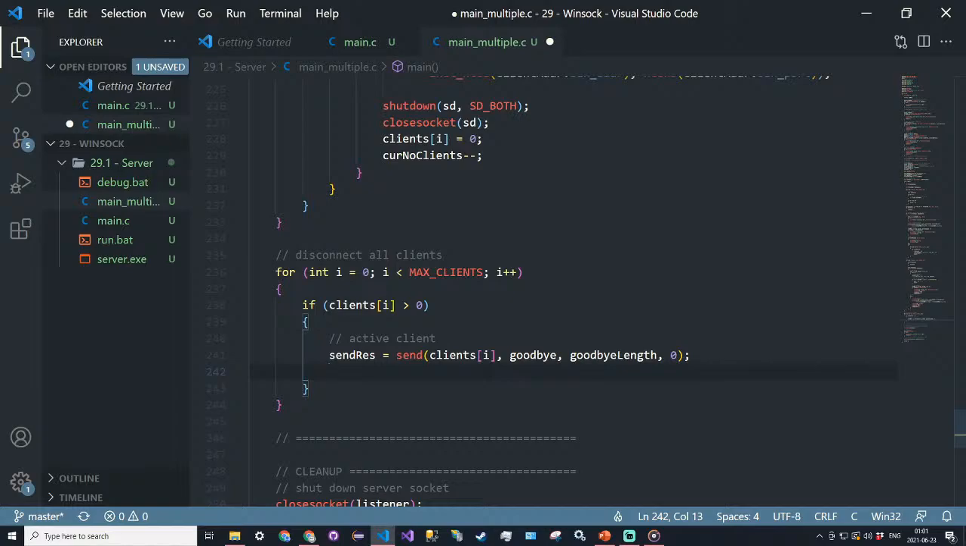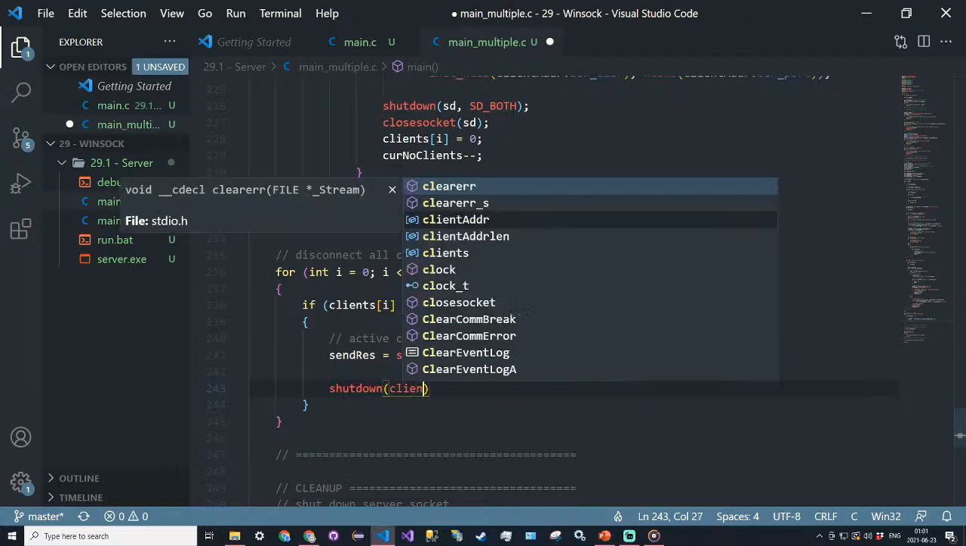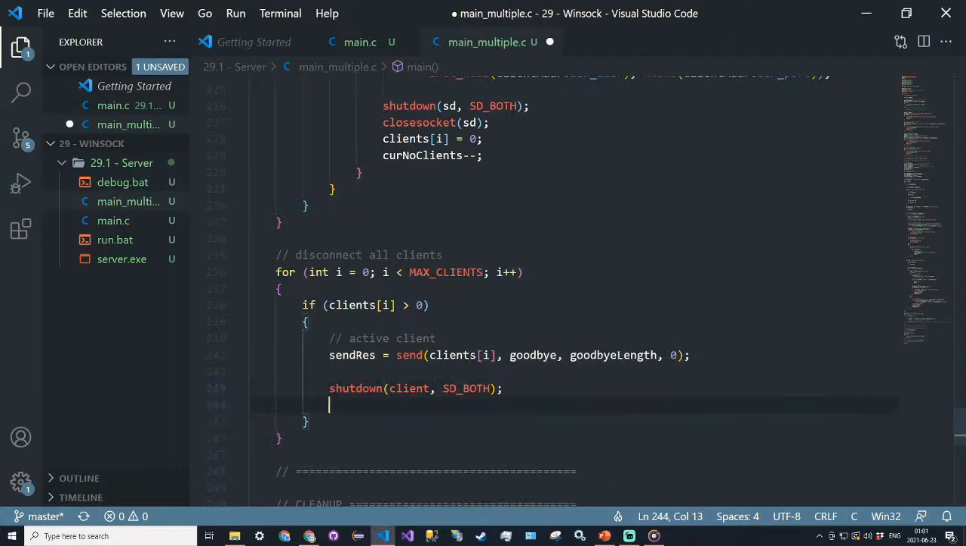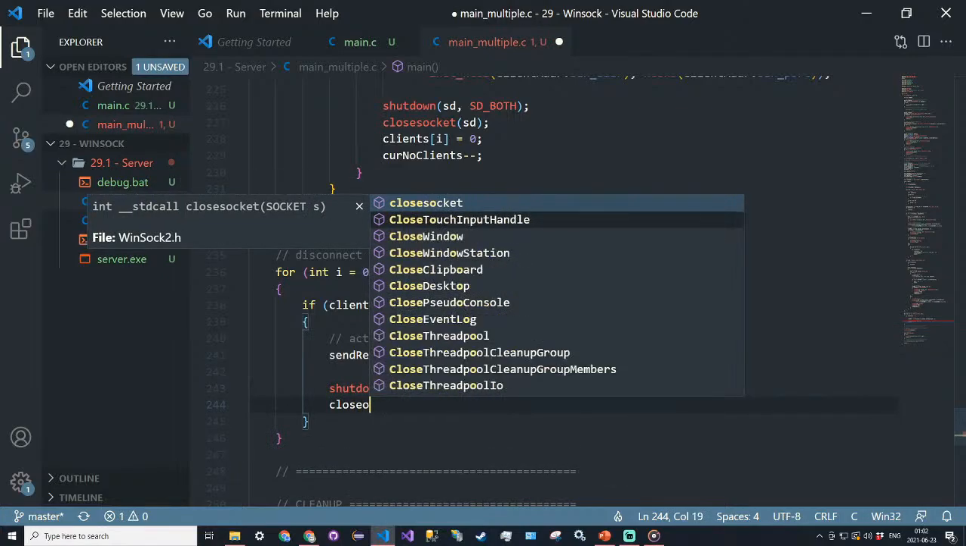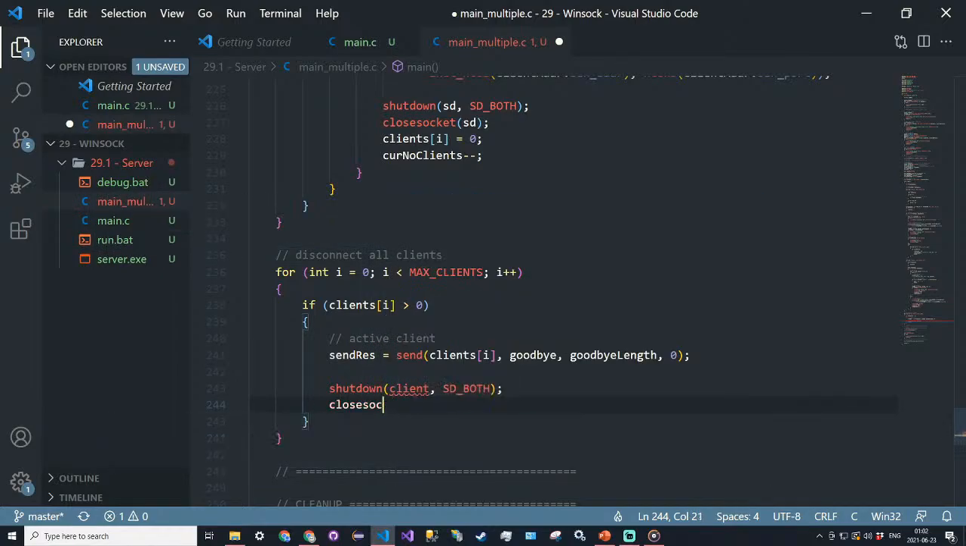and then we're going to shut down the client. So shutdown clients SD both, close the socket on the clients at i.